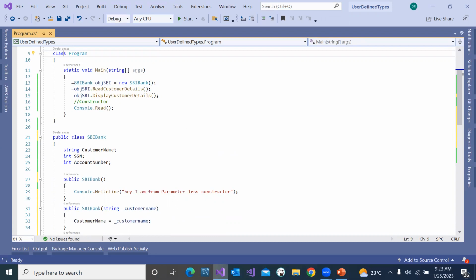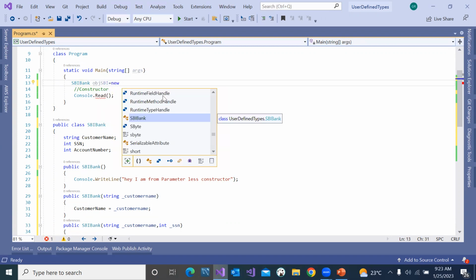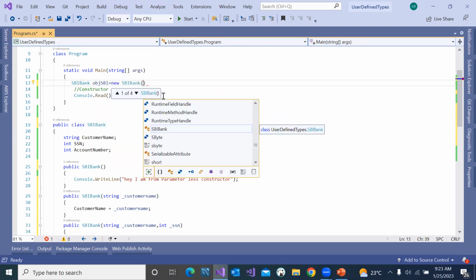Now, if I want to access any property of my class, what should I do? I should create an instance of my class, like a structure: SBI Bank, OBJ SBI is equal to new SBI Bank of C. Now I can see all forms of your constructor.